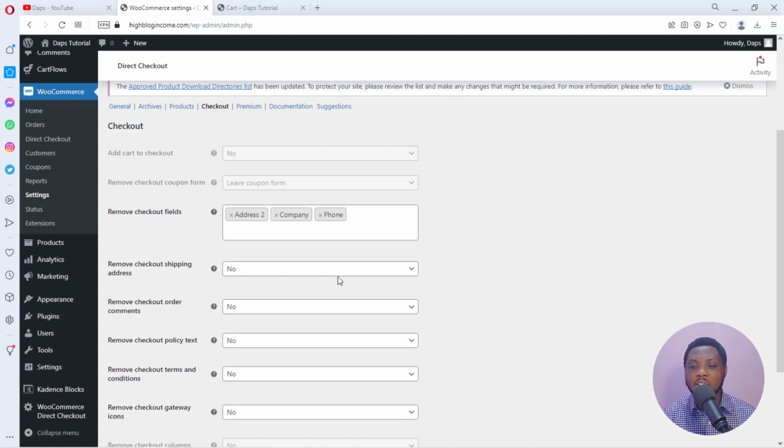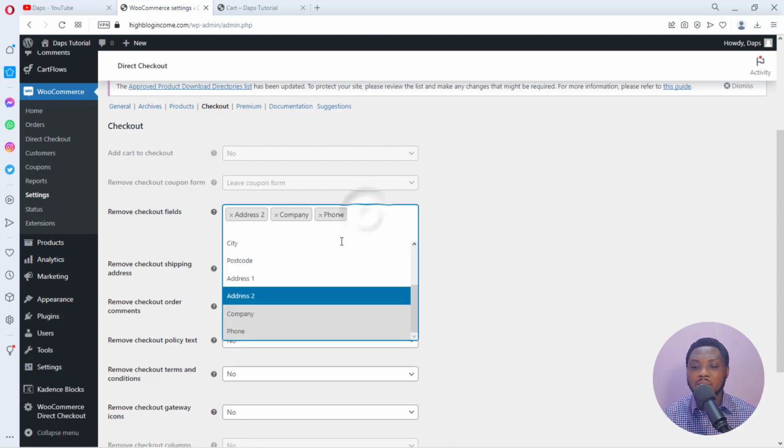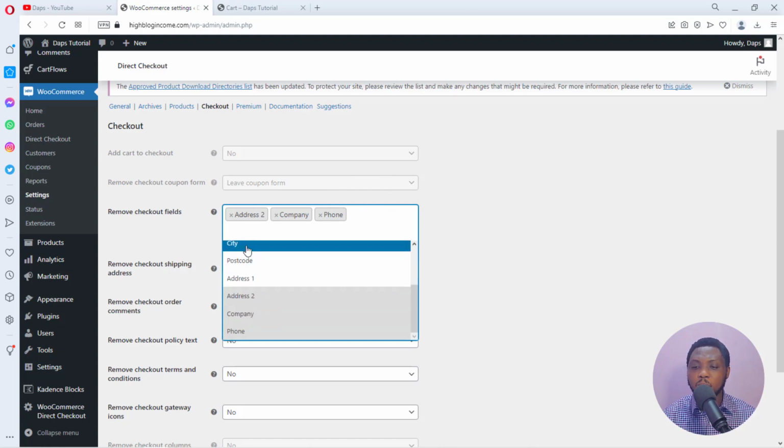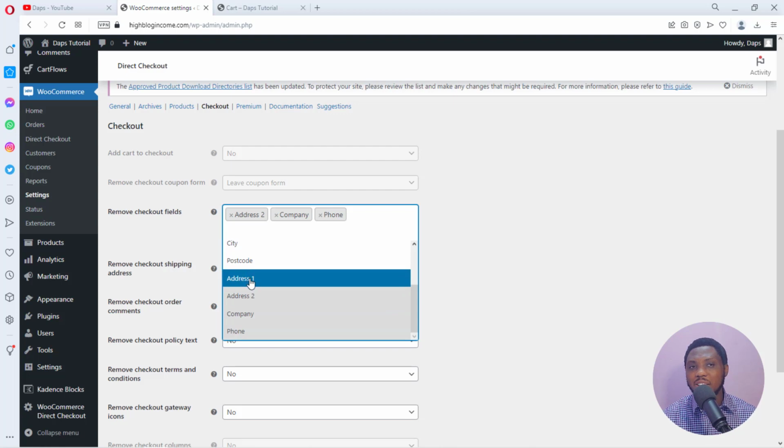So you can remove address, company, phone number. You can just keep counting all the things you want to remove, just in case you don't want to collect city, postcode, address one, address two. All these things make your checkout page quite boring and too lengthy for people. The simpler your checkout page, the more optimized for conversion it is. So this plugin does that, and that's quite fantastic.